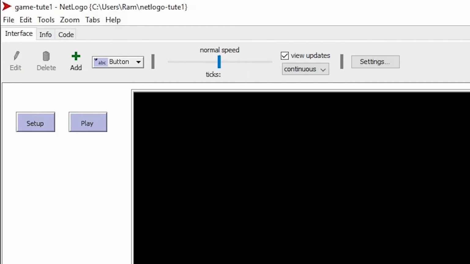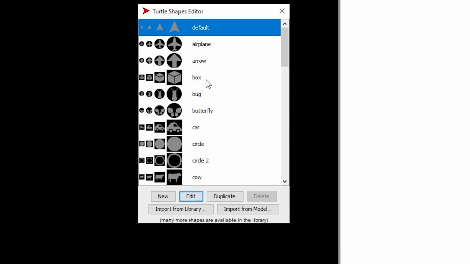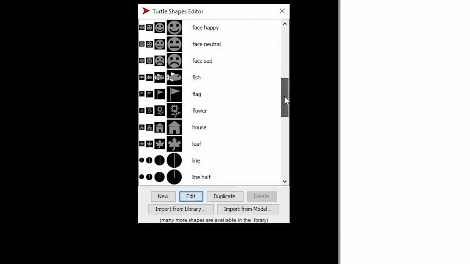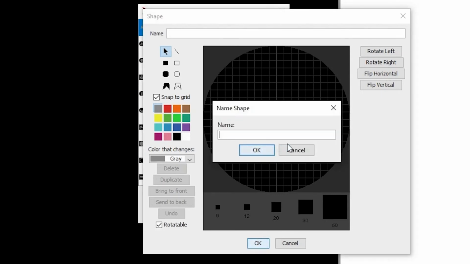And if you want to know a list of available shapes, you can go to the Tools menu of NetLogo, and there is the turtle shapes editor. Here you can have a look at the default shape, airplane, arrows, box, bug, butterflies. Like that, there are many shapes available, and also you can create your own shape by drawing it using basic drawing tools, and you can save it under any given name, and you can use that name inside your NetLogo code.